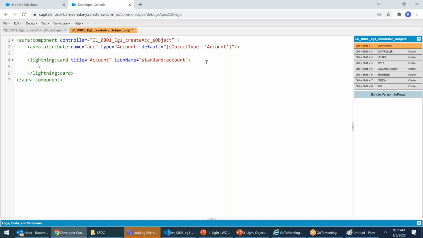Inside this, I will say lightning card. Oh, already we have done now. Like that, and I can create one more card inside it if you want. Yes, there is no restriction. By the way, I'm just letting you know all these things so that if somebody asks, you should be in a position to answer. Can I use a card inside a card? Yes, you can. There is no restriction on lightning components to be used.